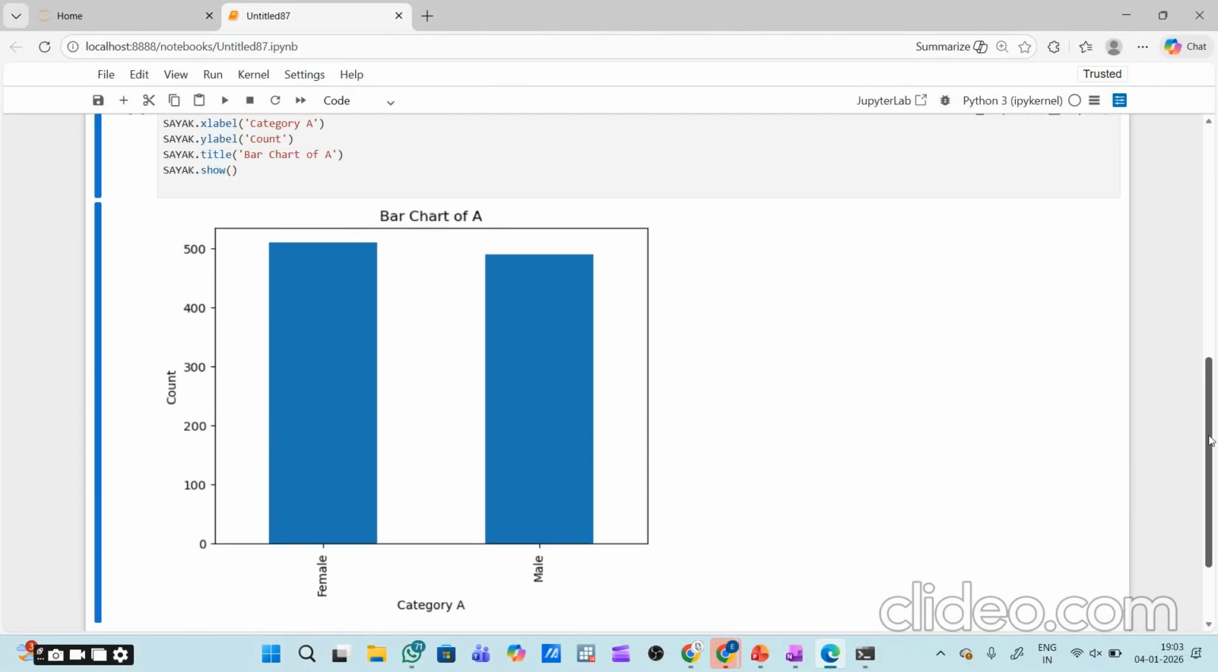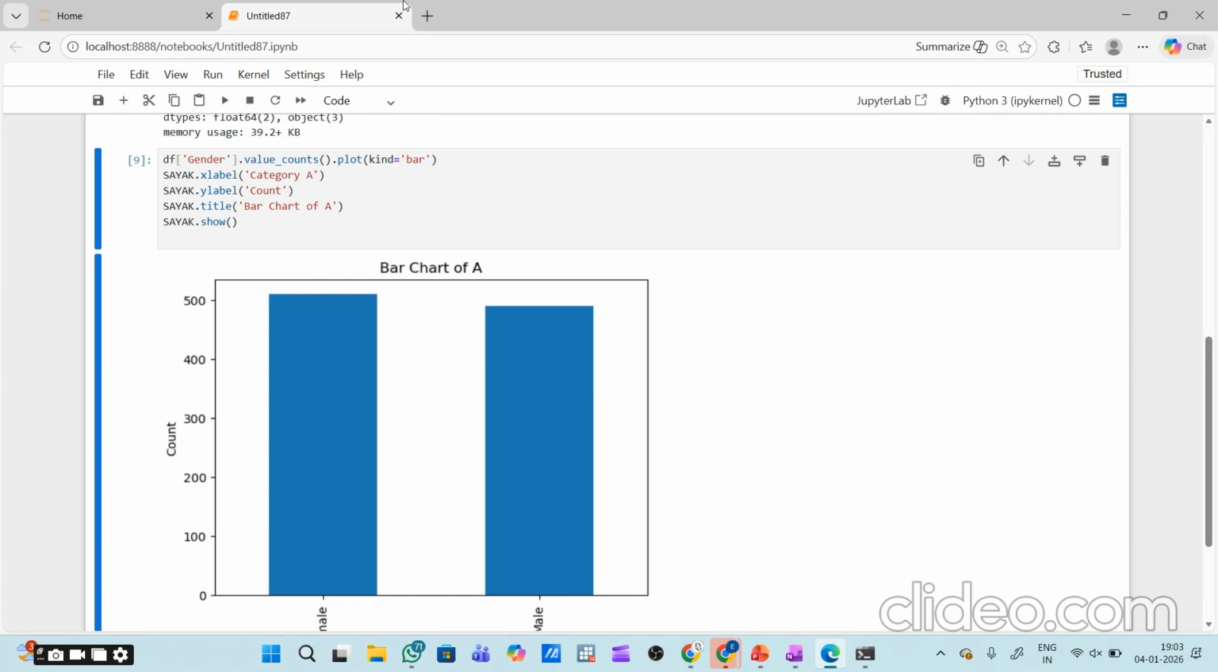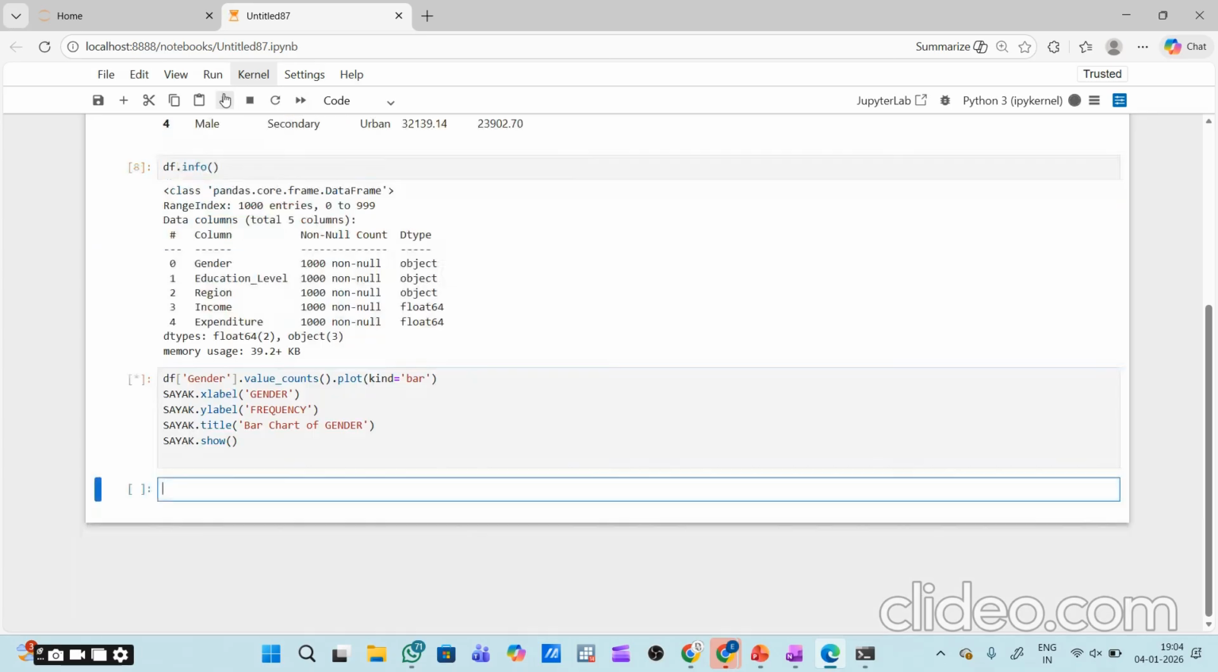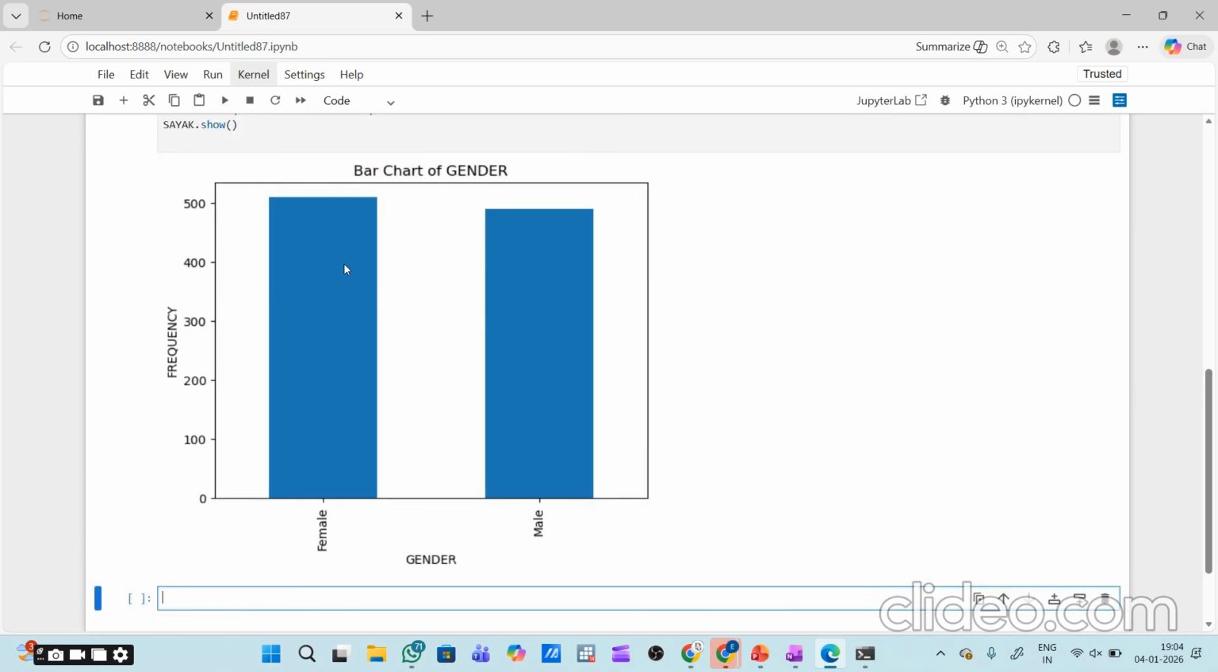Can you see the bar chart? Category A, sorry, it should not be category A. The labeling of the x-axis should be gender, and the labeling of the y-axis should be frequency. Let me just change it. I haven't changed it. Frequency. And bar chart of gender should be the title of our chart. Yeah. Now can you see it?